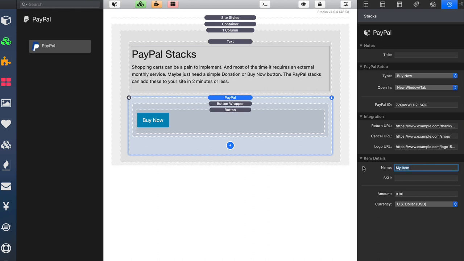Next up, we're gonna type in our item name. This is gonna be the name of your product. And then a SKU. If you have a SKU, this is an optional field.